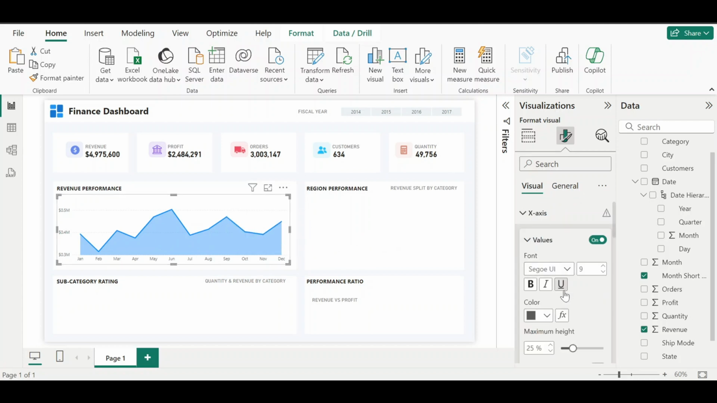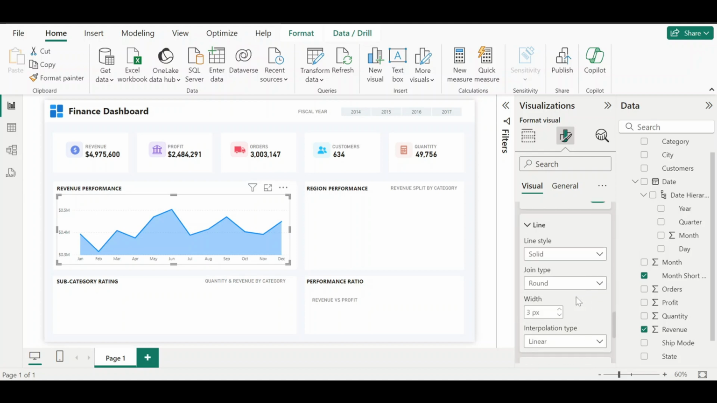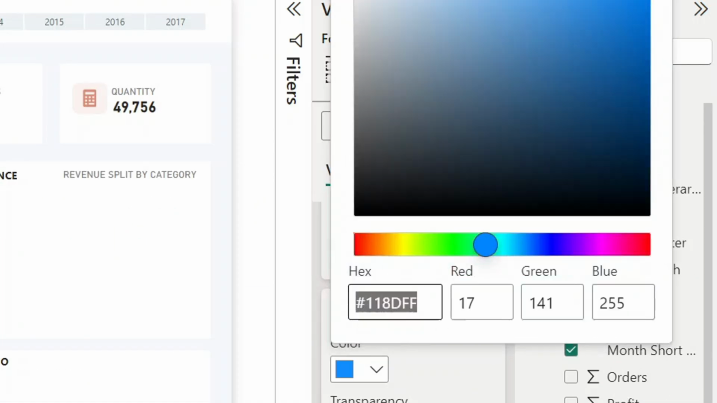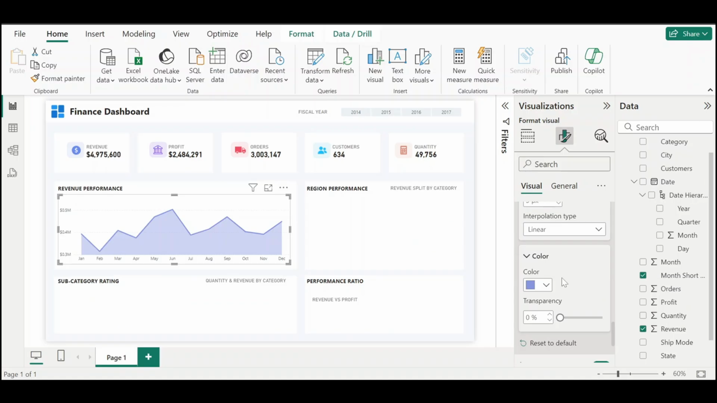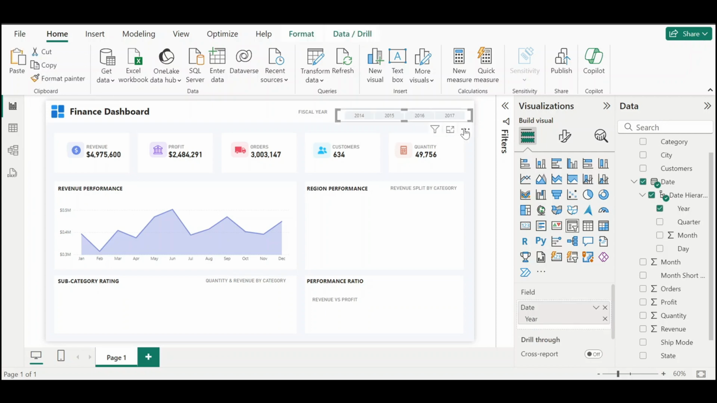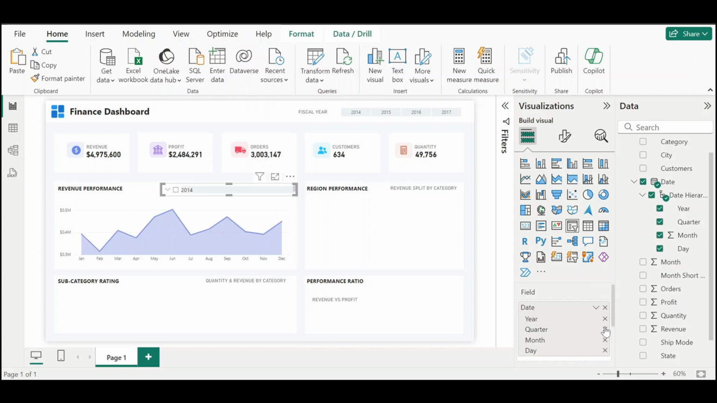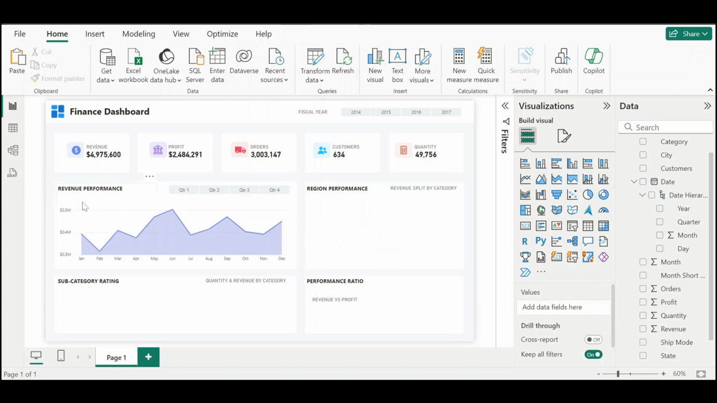So I will go to visual and I will go to line here and go to color, change the color to this one. Okay, so we are done with our revenue performance measure. We just need to add a slicer for quarters. So for that, I will just copy this slicer like this and bring it over here. And instead of years, I can just choose this date hierarchy once again and remove all of these, keep only the quarters. So now our visual is complete.